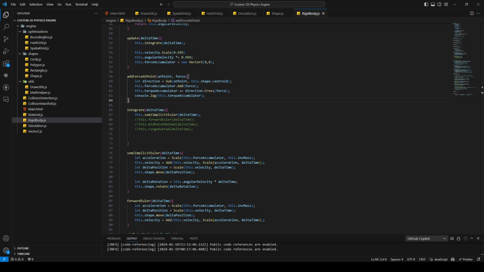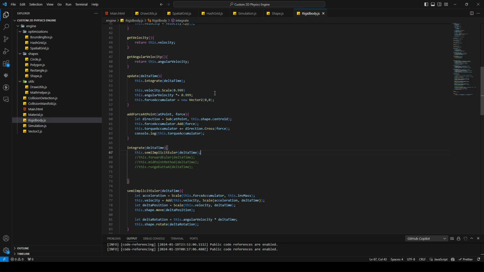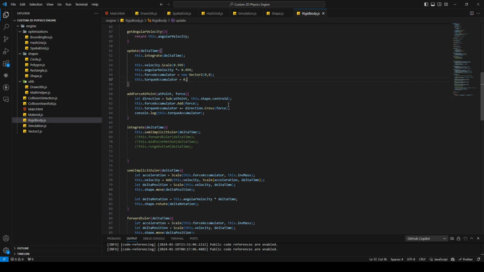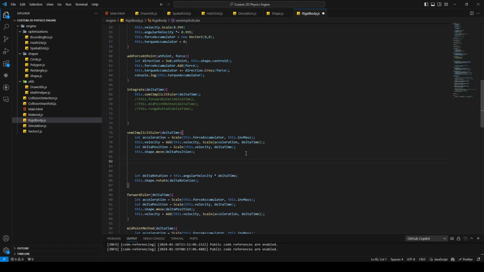Not that complicated. Though we need to add one thing too to our integration part. It's for the Semi-Implicit-Euler, because we're using this one. We have to reset the torque, like the force accumulator, to 0 again. And we have to calculate the angular acceleration from the torque. And we can do that by using the Semi-Implicit-Euler like this.